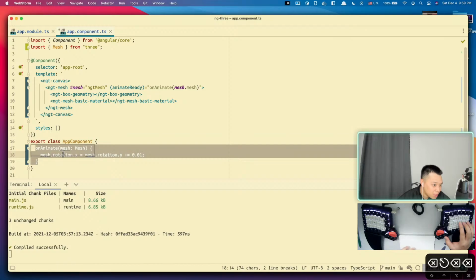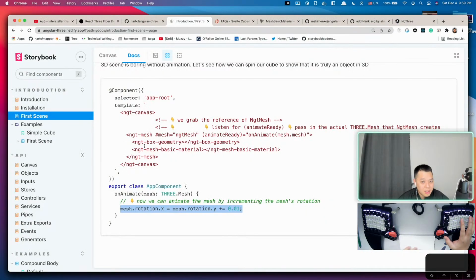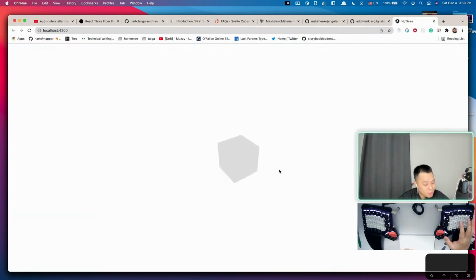Right, so now we have this. Let's go back to our scene, and we should see the cube is spinning. Right, so it's spinning 60 frames per second, and each frame we increment the rotation by 0.01 radian.